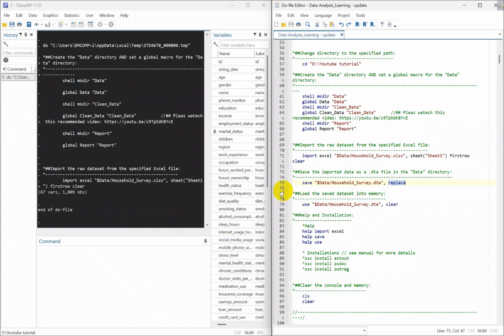To reload the dataset anytime later, you can use this one. This command loads the DTA file back into memory. The clear option ensures that any data already in memory is cleared before loading the new one.